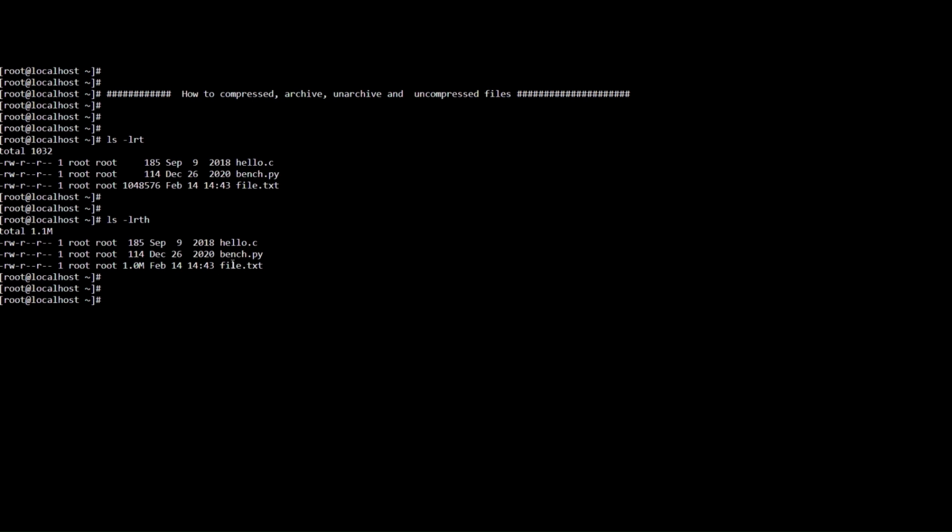Here we can see how many files we have. First of all, we will copy this file.txt and tar it using the tar command. For compressing it we can use -cvzf, then the tar file name which we are going to use, file.txt.tar.gz, and then the file name which we want to archive or tar. So you can see that we want to archive file.txt, so that's why we are taking it.